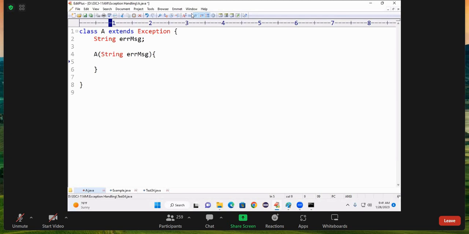Now what do I write here? errorMessage equal to errorMessage. Right? This errorMessage is the parameter. This errorMessage is the class level variable. Yes or no?